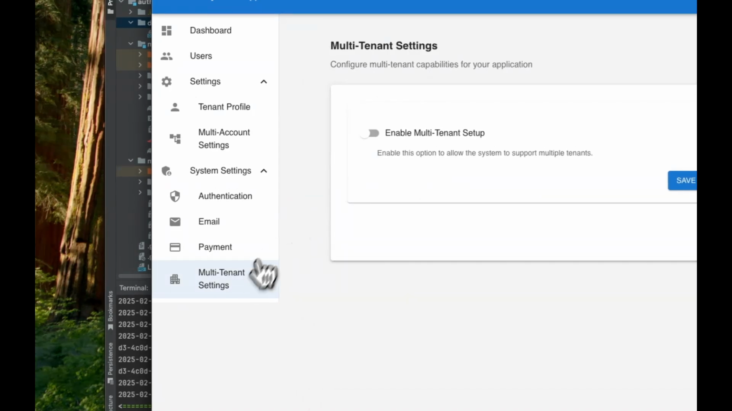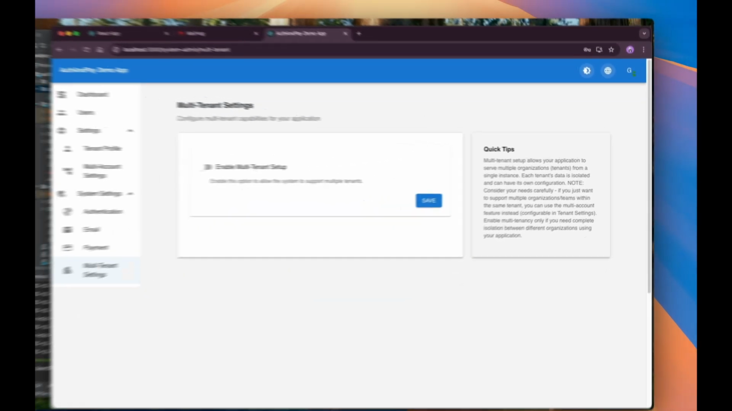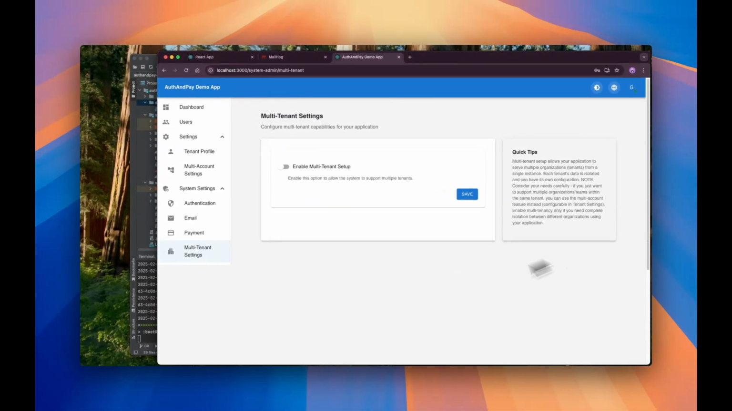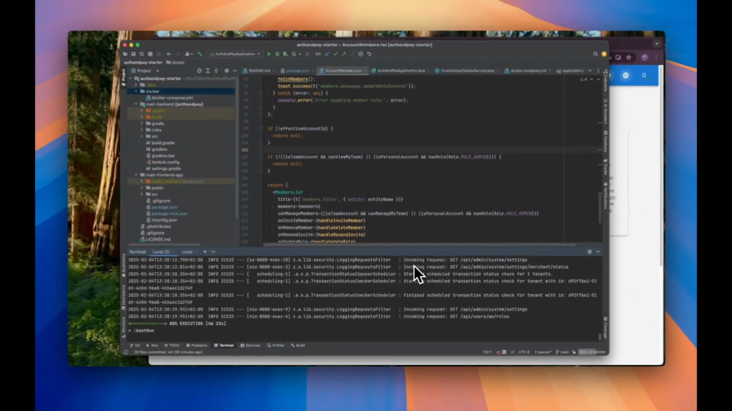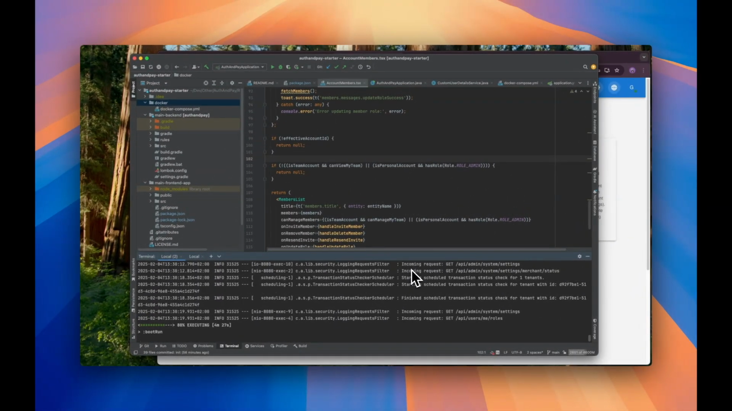With AuthAndPay Starter Kit, you've got the power to launch your SaaS platform in record time. Stay tuned for our next tutorials, where we will dive deeper into advanced features like payments, integrations, and marketplace management.